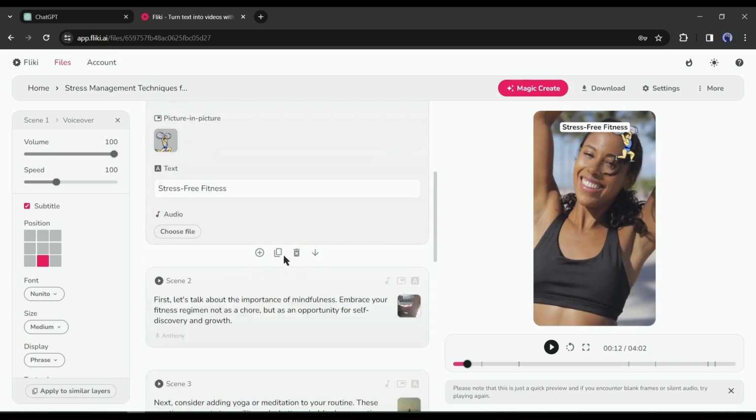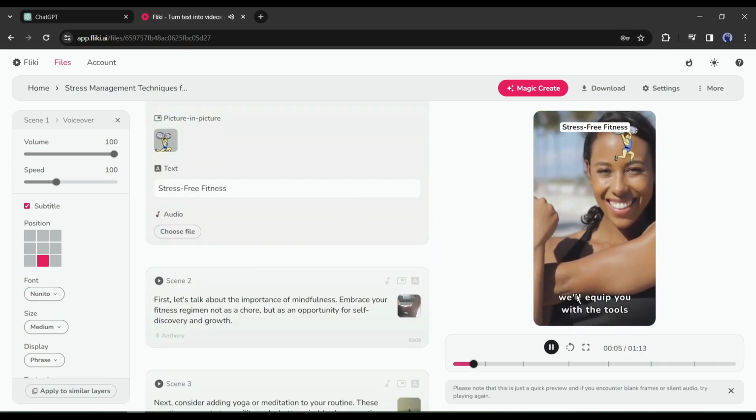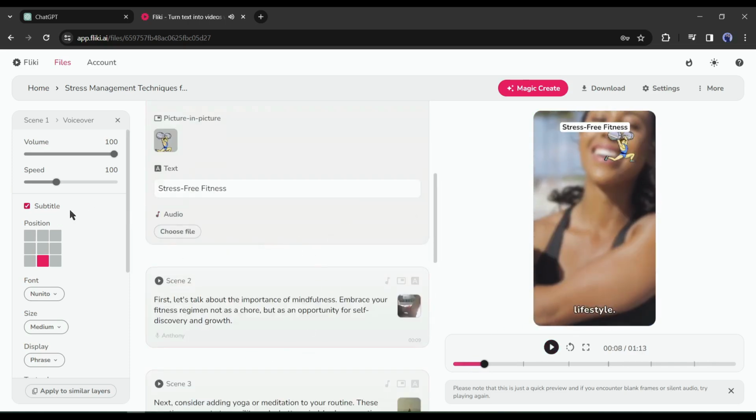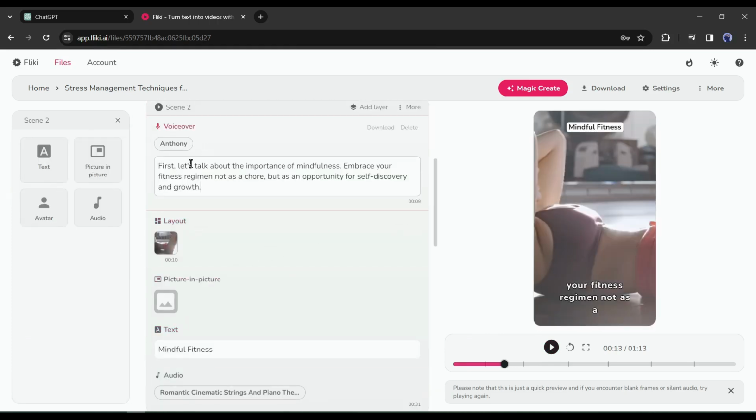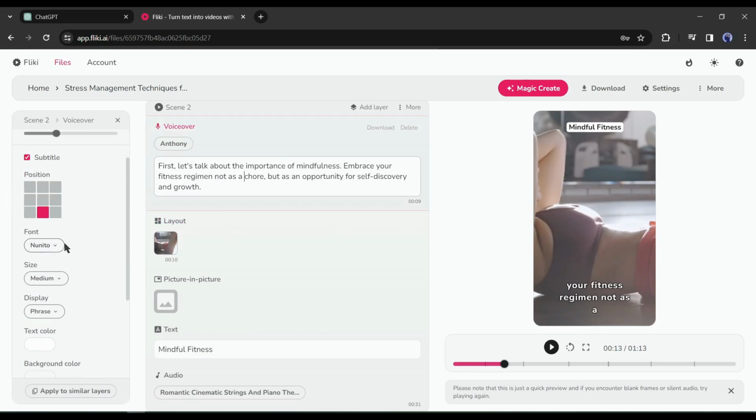Alright, now it's nearly perfect, just one thing. We have to customize the caption. Captions can engage the audience, especially on TikTok. First of all, select the font. Always select a bold font for the caption. I will replace the position in the middle of the video.